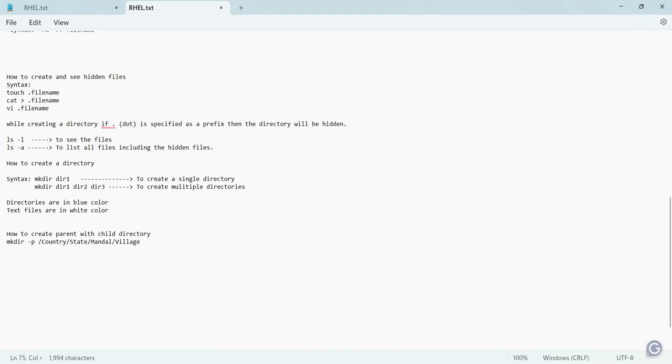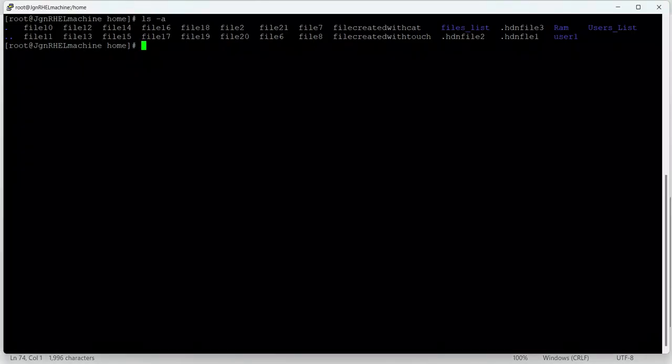So here: country, state, mandal, village. I created one parent directory with sub-child directories. To create a directory like this, use mkdir -p with the parent directory and the other subdirectories, so that we can create a parent with child directories. Let's see how, practically, in a lab.